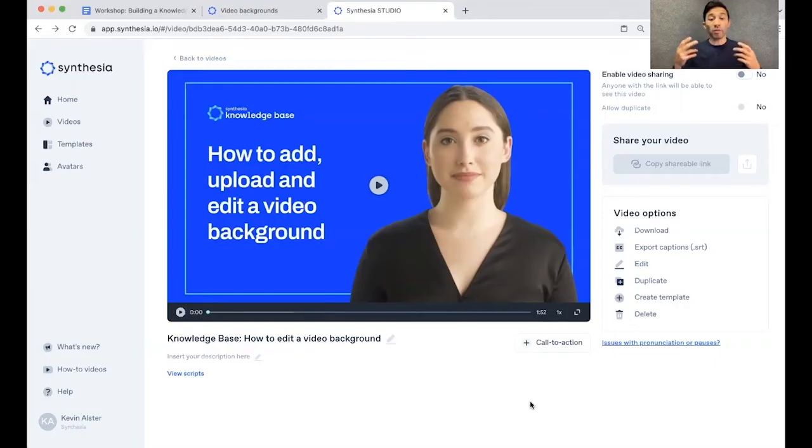Tip number 3 is probably the speediest tip that we have, and it's really what we recommend if you're producing lots and lots of videos, and that's to make a template from your video. I've created one knowledge base video, but with just a click of a button, I can make that a template that I can use to recreate all the other videos and keep my same visual format and layout.